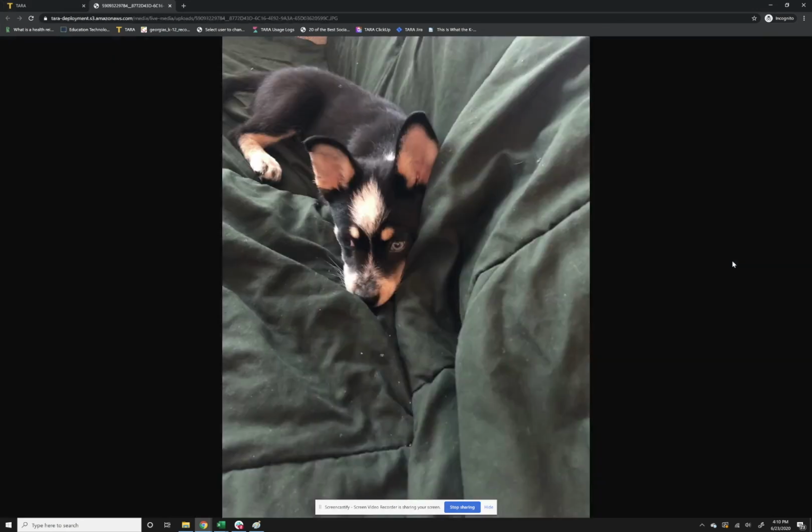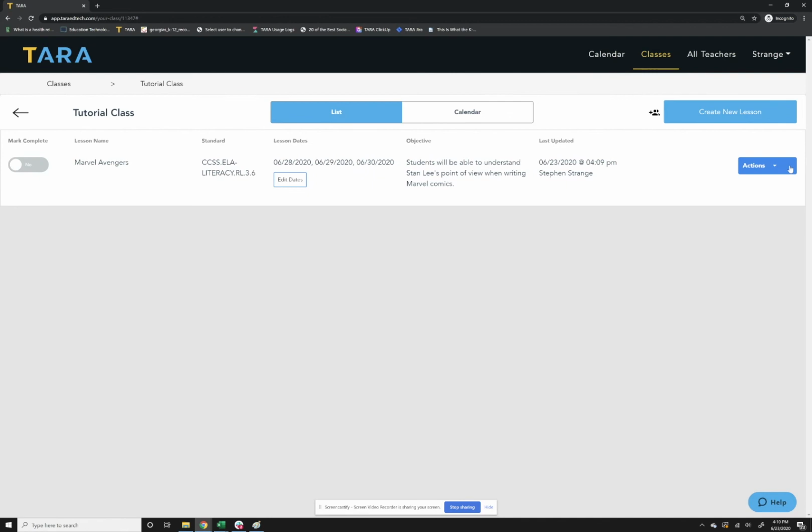So again, not that we need to see it, but there she is again. And so you have multiple places to find and export your attachments. You can do it from here in the Actions menu, or you can actually go into the lesson itself.